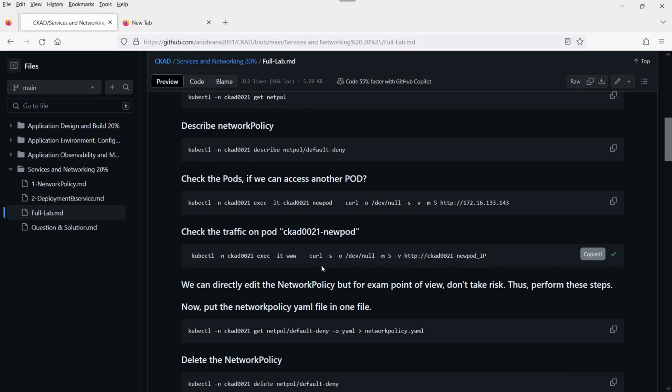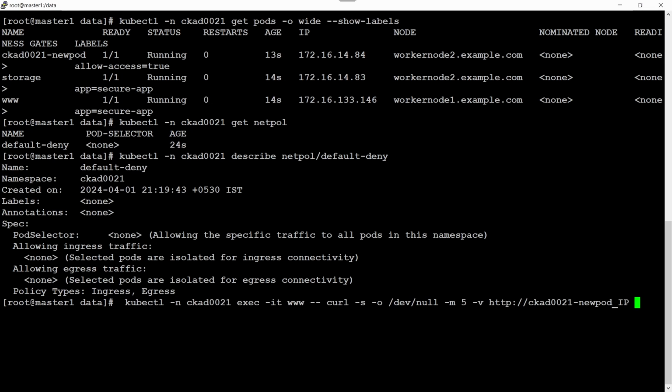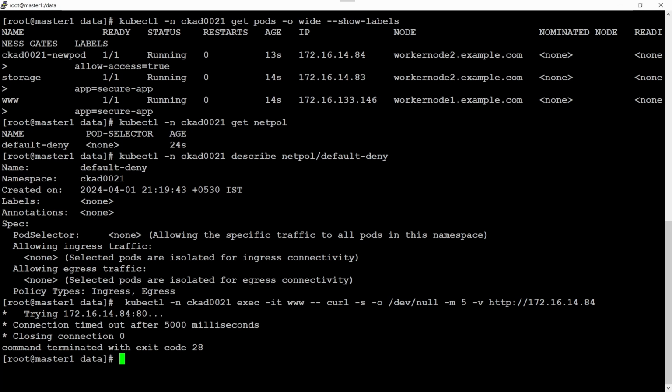If we try to send the traffic, I should not see the traffic here. So let me copy the CKAD pod here, and here I'm logging into the www pod and trying to access this one, and I should see request timeout after 5 seconds. Curl -s -o is for output and -m is for time. So after 5 seconds it will time out, and -v is for verbose mode. If we do not receive any response from this URL, it should time out.